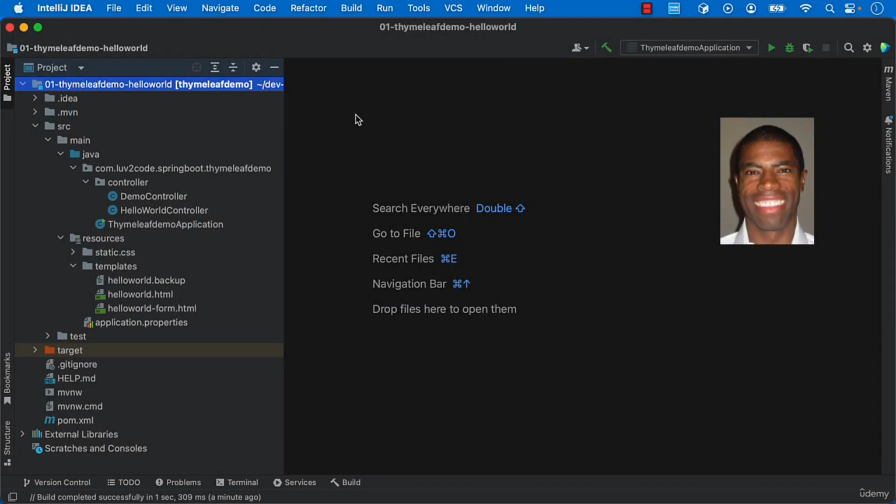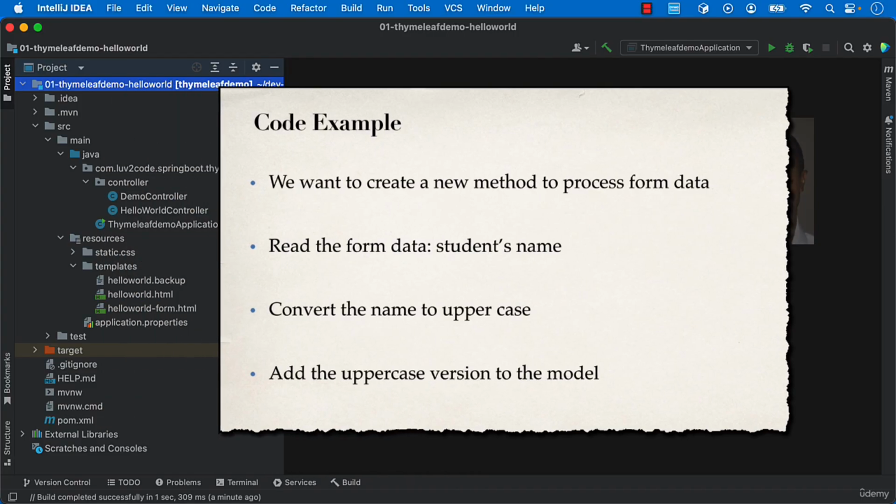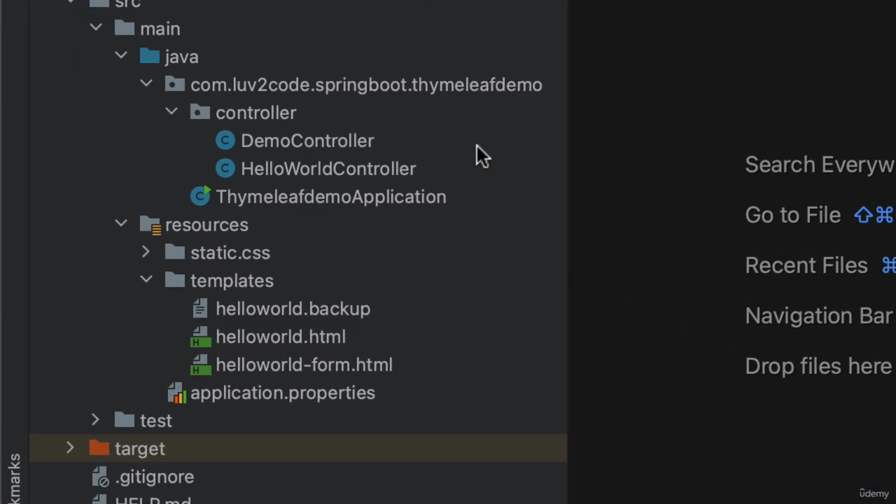Okay, let's go ahead and move into our IDE and let's add this new controller code here for processing the form data and making those appropriate changes. So let's go ahead and move into Hello World controller. Let's expand the window here.